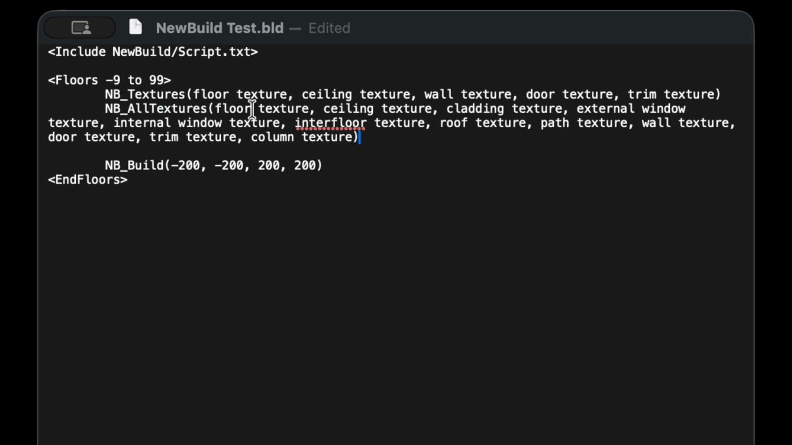This here is the syntax for that. You got the floor, the ceiling, the cladding. We'll learn about what all these mean a bit later. External windows, internal windows, the interfloor exterior, roof, the footpath, the internal wall, the door, the trim, and the column.